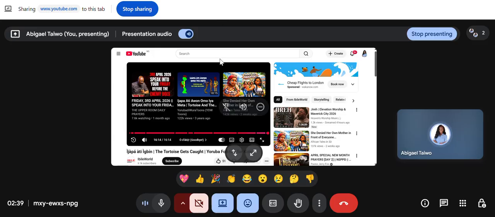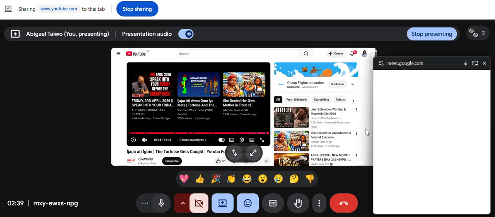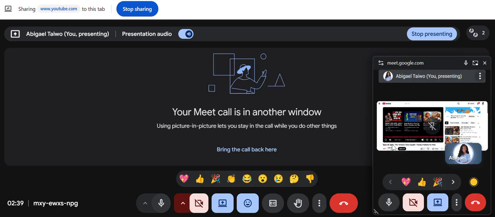So when you take it to the part where you are sharing whatever it is you're sharing, you can start seeing your video. But in the event where you are not able to see your student, click on these three dots here. Okay, then click on open picture in picture mode. Can you see that? So at the end of the day, even if you still minimize to what you're sharing, your student will still be able to see. You'll be able to see yourself and your student. The reason you're not seeing anybody is because I'm just the only one here.